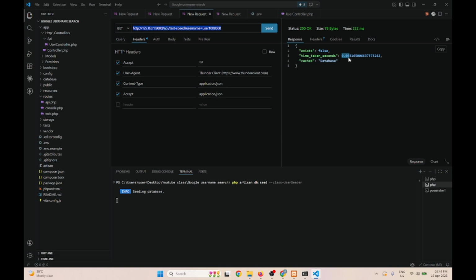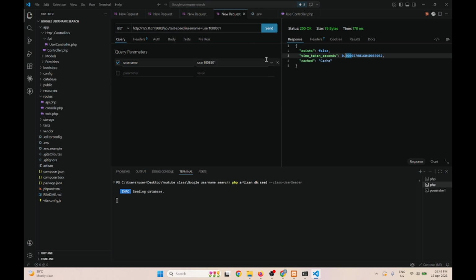Okay. You understand the importance of caching system, all right? Since the record has been cached, even if I search for it again, I'm seeing three zeros here. Okay. So this is how fast it is.